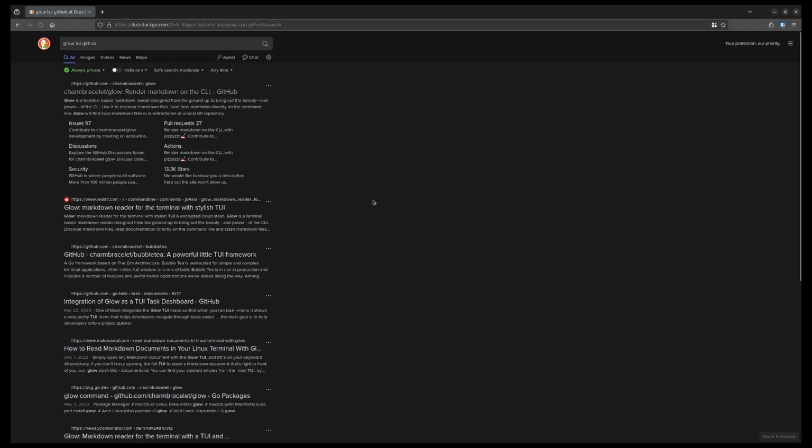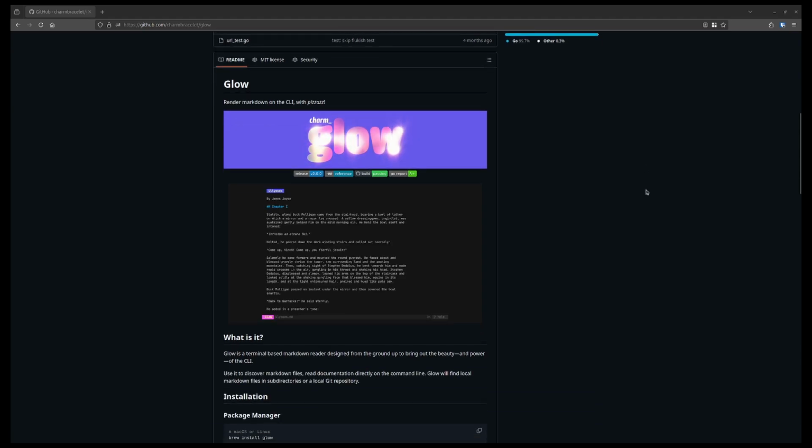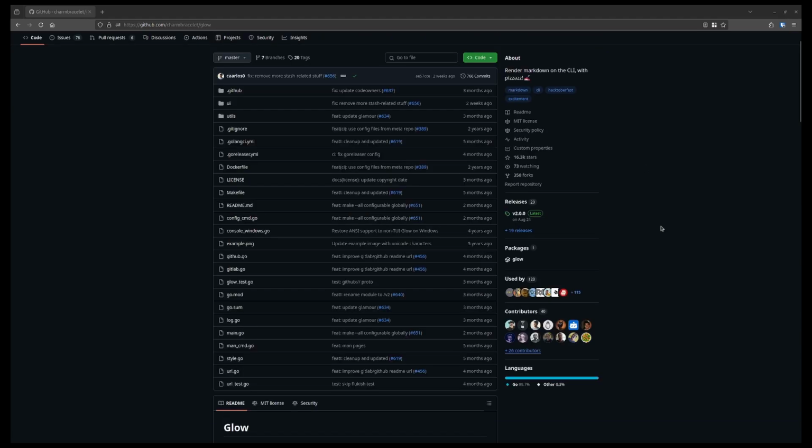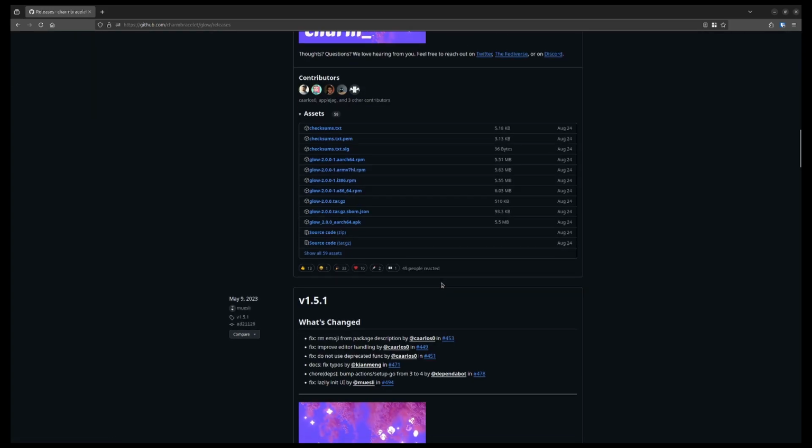First, we have to install Glow on our device. Go to the GitHub page of Glow. This is the GitHub page of Glow. They give us a very nice idea about how it looks in your setup. It is a very beautiful markdown renderer for your terminal. To install it, go to the releases page, scroll down, and you can see the assets.